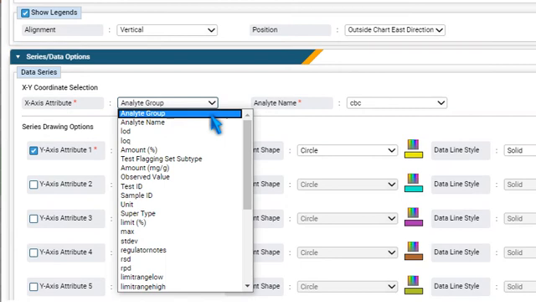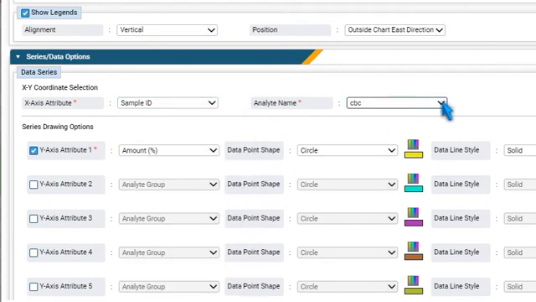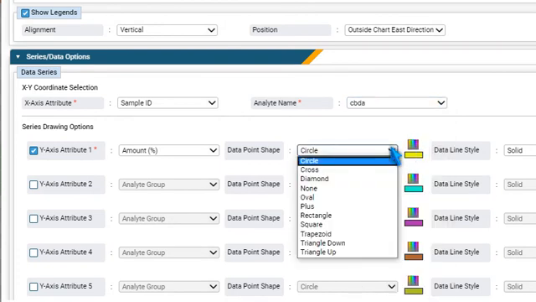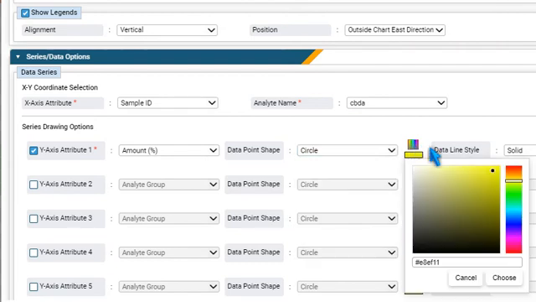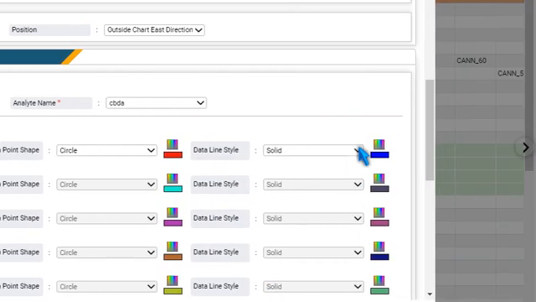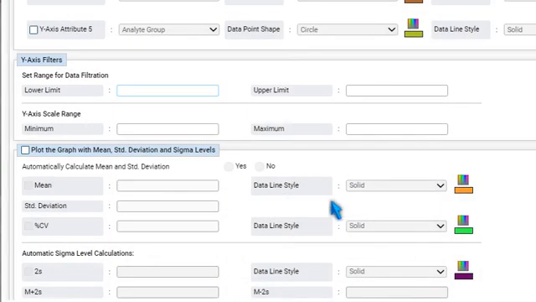Select an x-axis attribute and a y-axis attribute. Select an analyte of interest from the drop-down menu. You can select the shape of the data point and choose its color. Click the Data Point Color icon, select a color, and press Choose. You can select a data line style and a data line color. For data filtration, specify a lower limit and an upper limit. You can also specify a minimum and a maximum value to define the y-axis scale range.